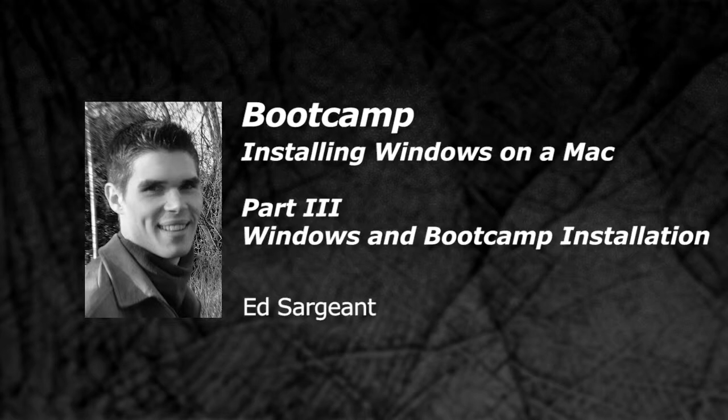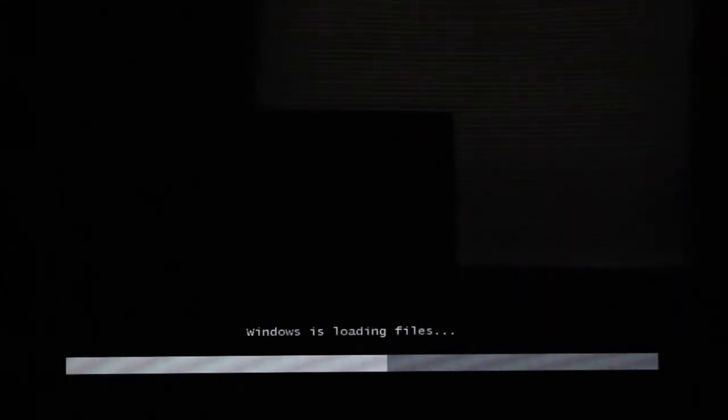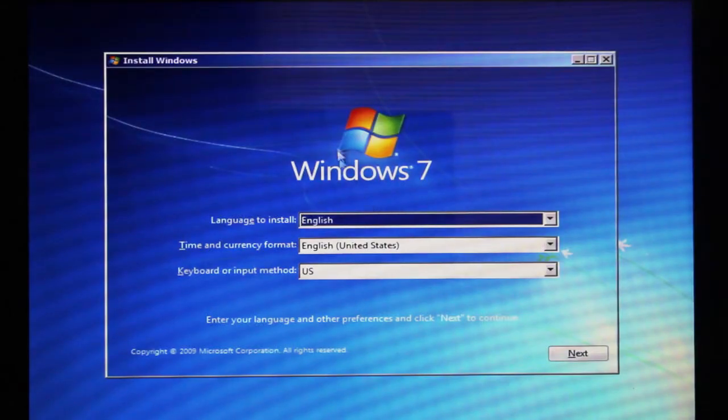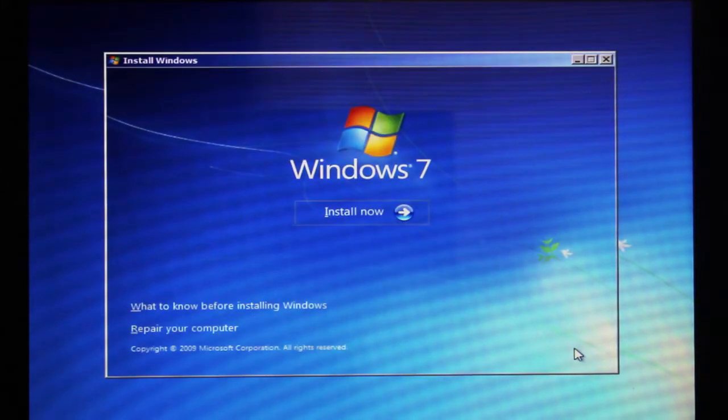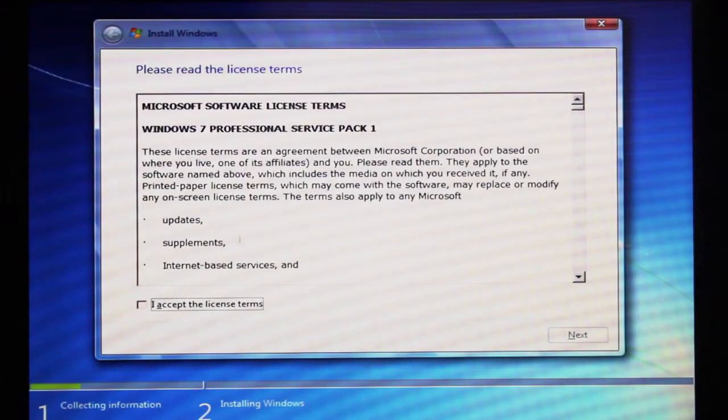Finally, we're ready to actually install Windows and then finish the installation by installing the Bootcamp driver software. So once your hard drive has finished partitioning, your machine will restart automatically and then begin loading up the Windows setup. You can just set your default options here and click on Next, and then click on the big Install button. So you can go ahead and accept the agreement, click on Next.